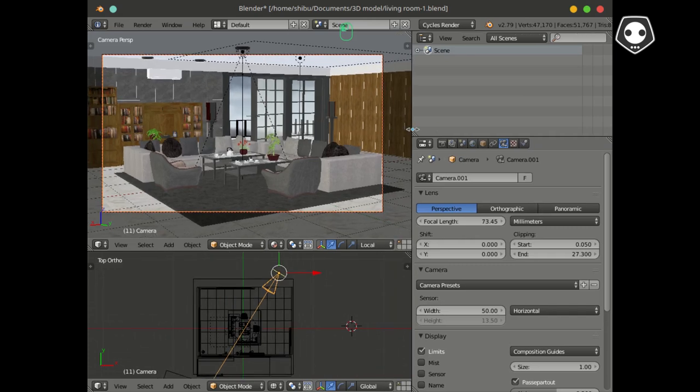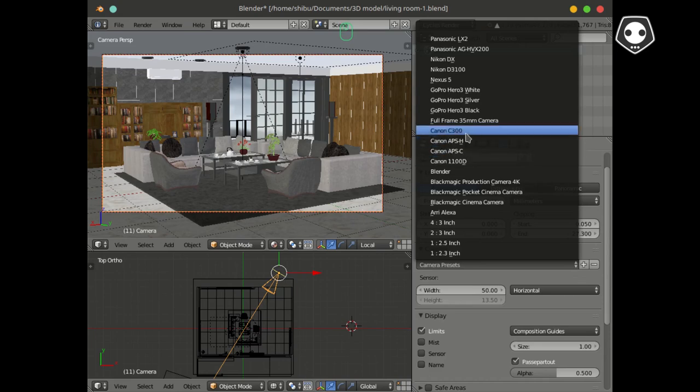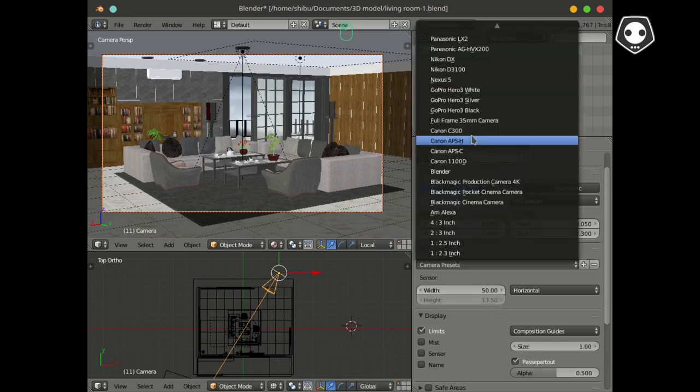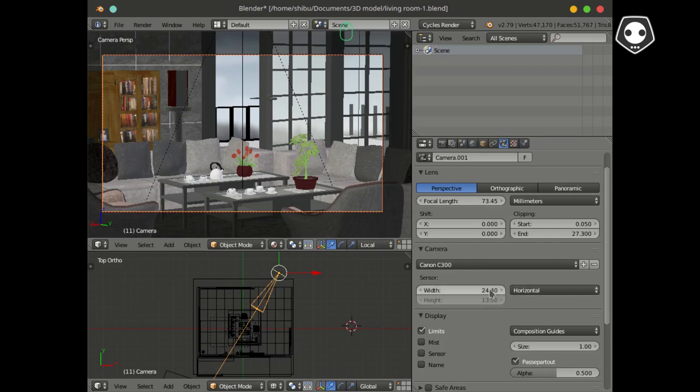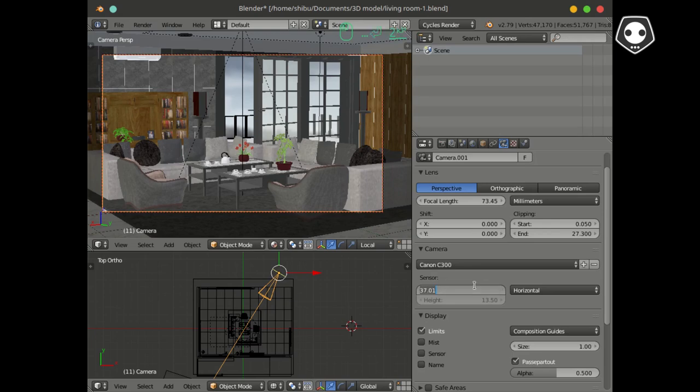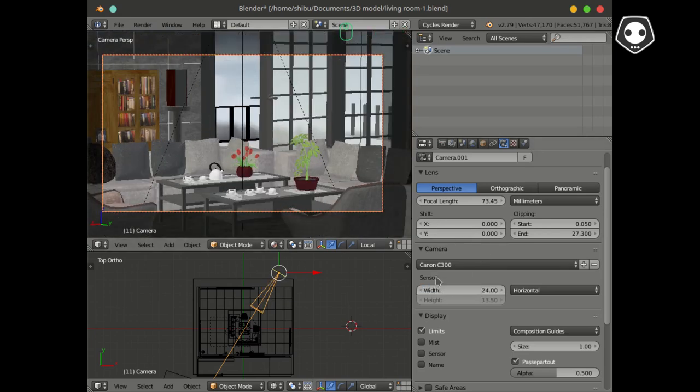This is, you can find this setting from a professional cinematic camera, and I have already used the camera preset Canon C300. What is this? It is the Canon C300. If I choose this one, Canon C300, so you can see here the sensor focal length 73.45, but the width you can change. I have made this width 24. This is actually the original sensor dimension, the sensor measurement of the Canon.